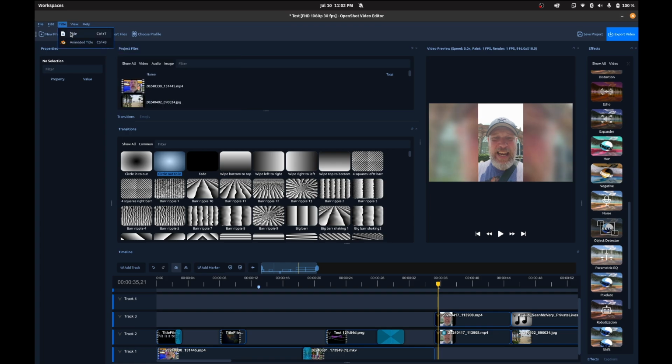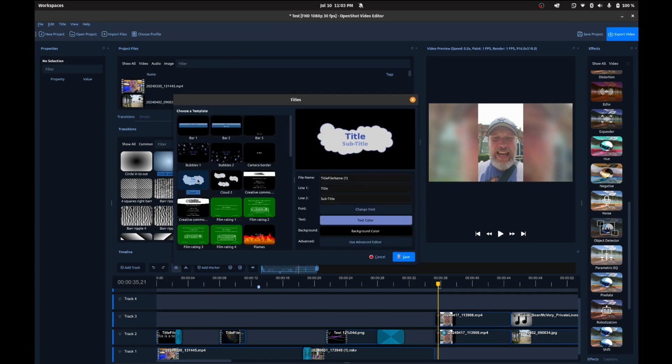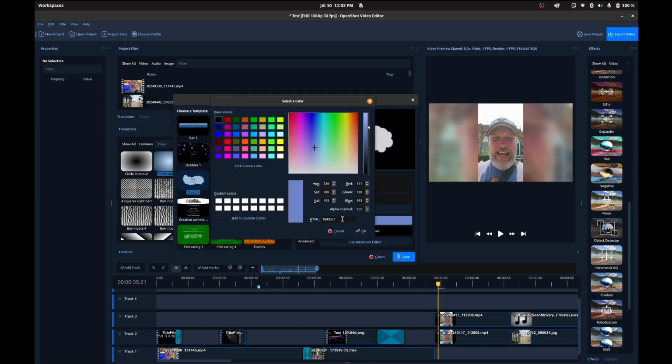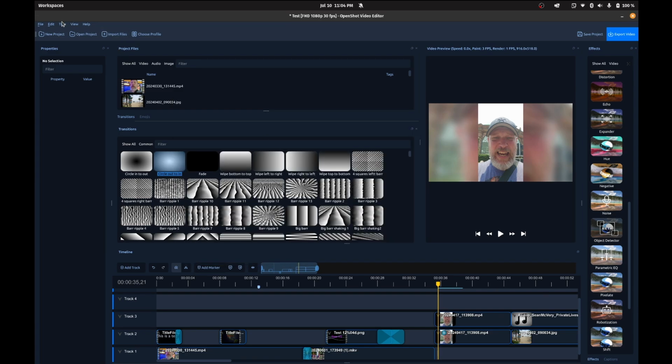They also have their own title that doesn't require Blender to render the files. Some very simple setup here, like this cloud here. So very easy, change the text color. They even have this preview. They have some pretty great things for you to create something simple.